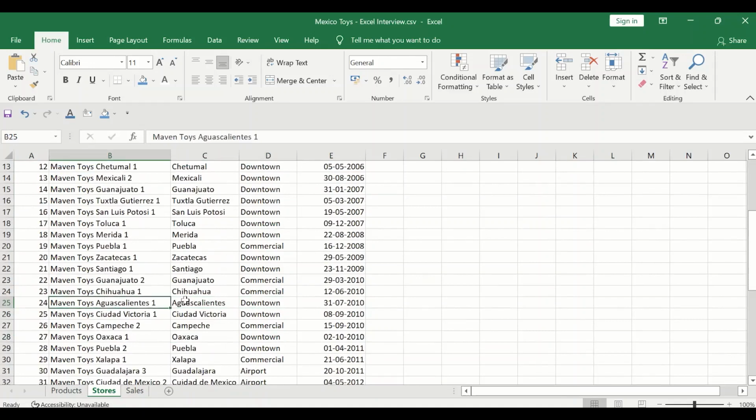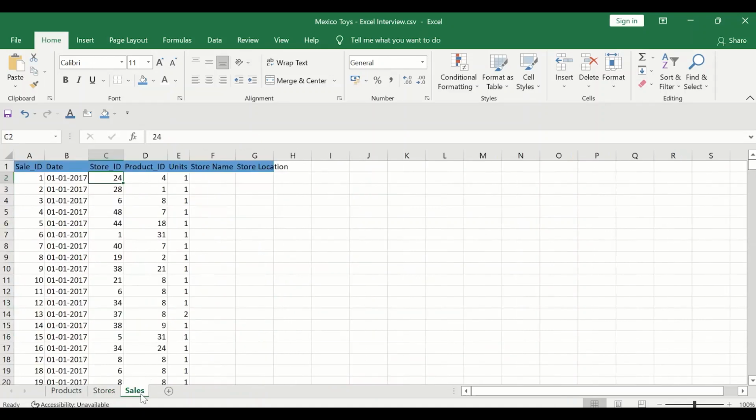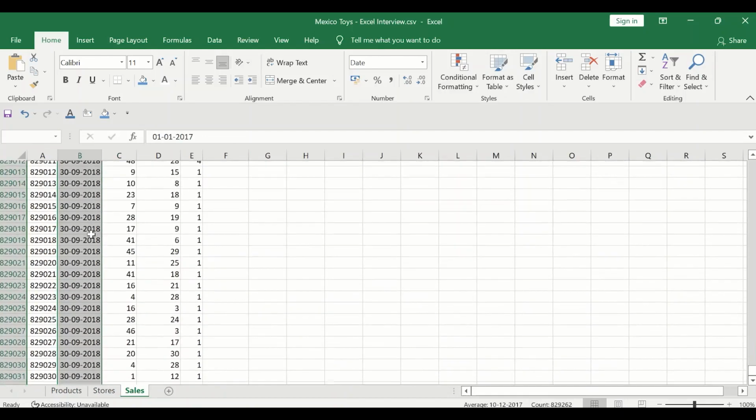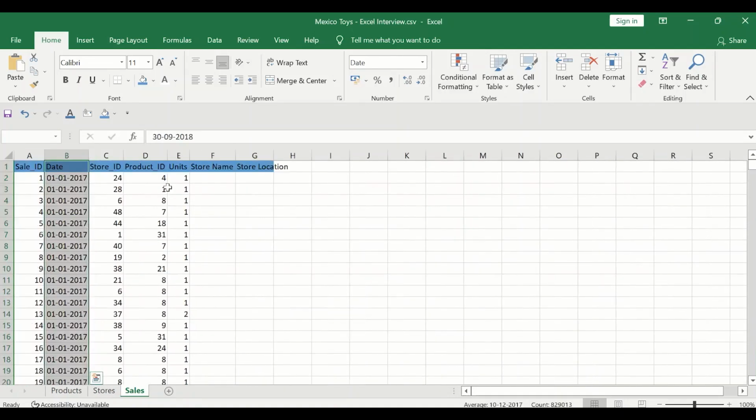So we have to fetch all these three things over here, but we can't do this for each and every record because we have roughly more than 8 lakh records, right? So we can't do it manually for each and every record. For this we have VLookup.